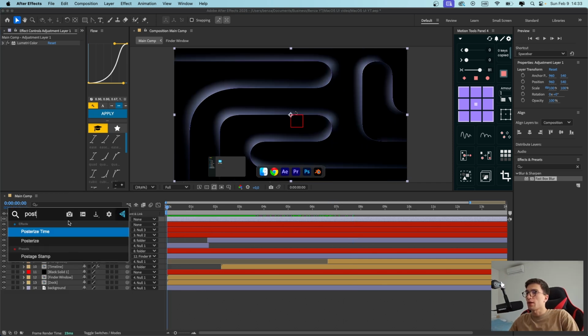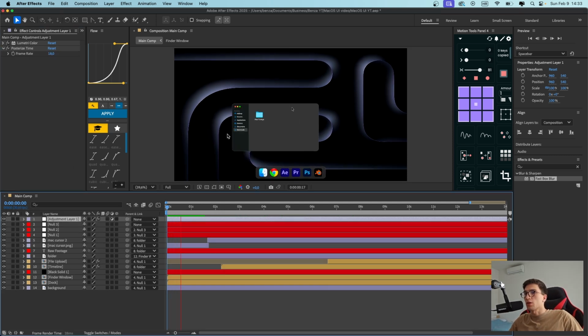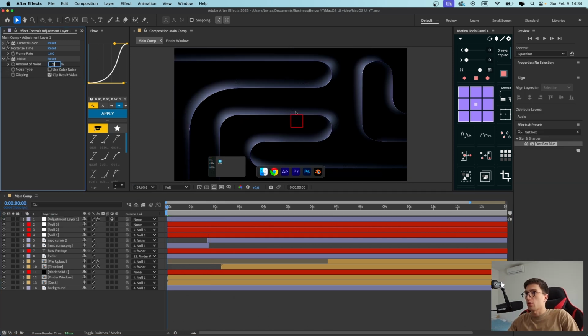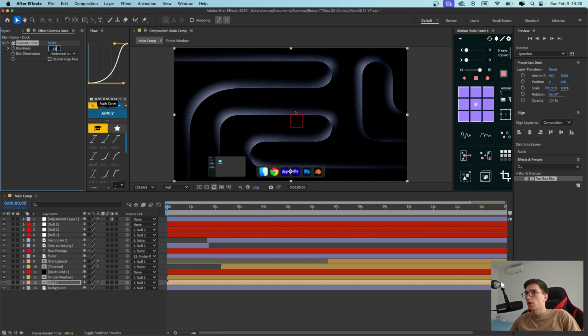After that, I'm gonna add the effect called Posterize Time, set it to around the value of 18. That's gonna make sure the FPS is lower than usual. And also one of my favorites, noise. Make sure to turn off the color noise, set it to around 7. And at the end, we could even add the Gaussian blur to our dock, pump it up to around 12.